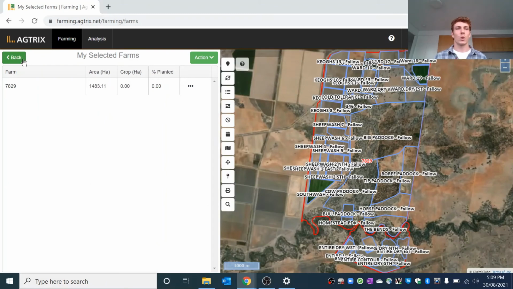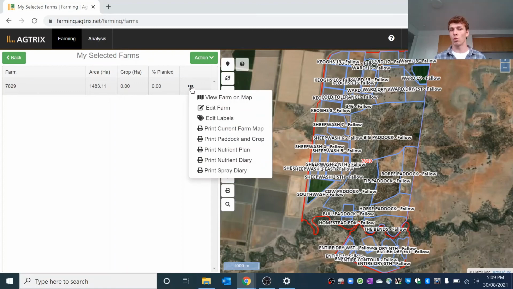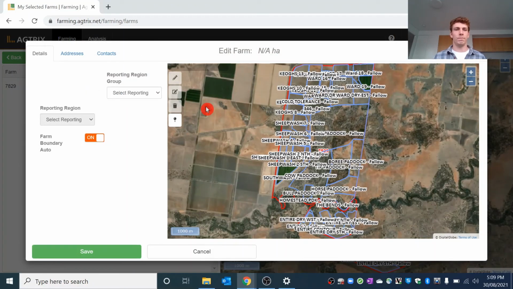we can go back to where we have that My Selected Farms page, which shows the list of paddocks. And to edit a farm boundary, we're going to hover over that line, but instead of just clicking on the line itself, we're going to come down to these 3 dots, which give us more options. And we're going to come down to the Edit Farm option, that second one on the drop-down list there. Now, from this page, we get a similar page to the Edit Paddock that we were looking at before.